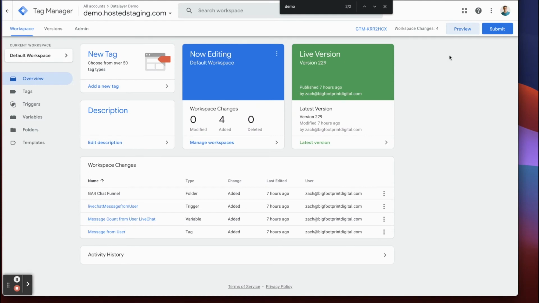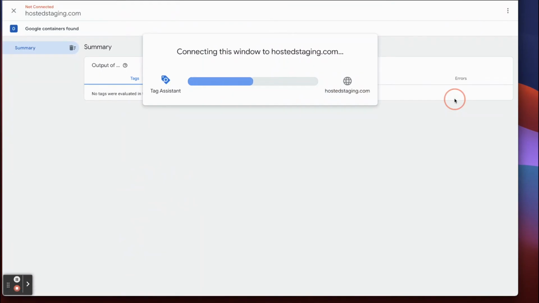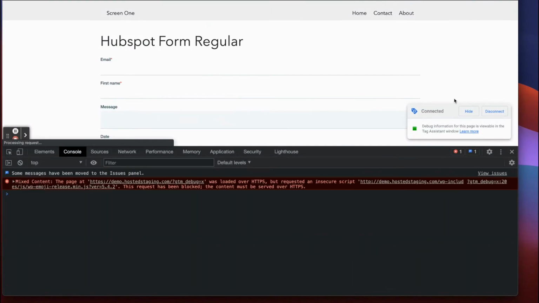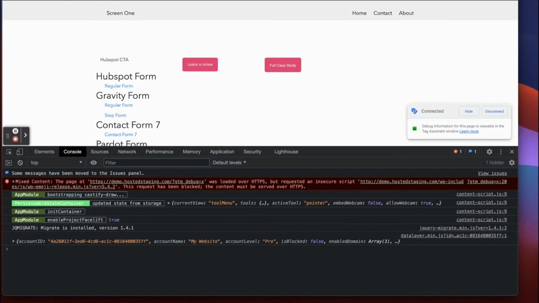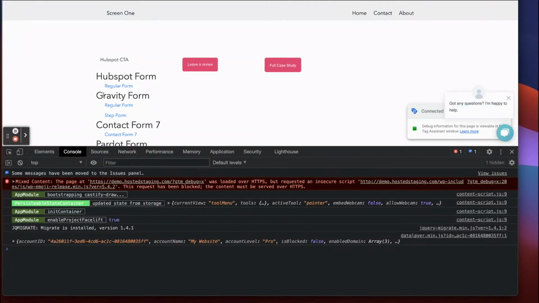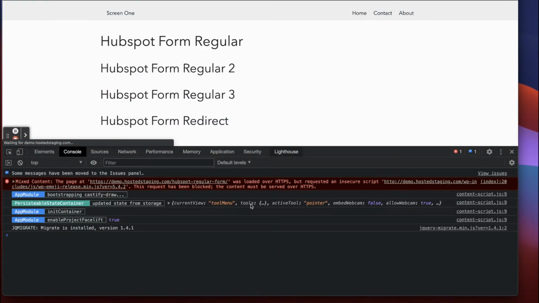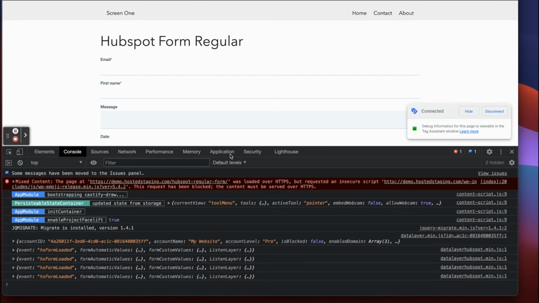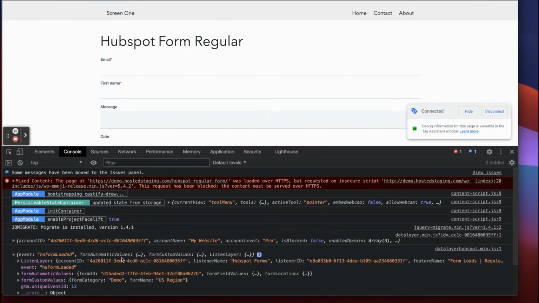So let's go ahead and refresh our preview here. Let's hope it connects fully. Looks like it did. So now what we're going to do is jump to HubSpot. We should see that same set of activity of HS form loaded.